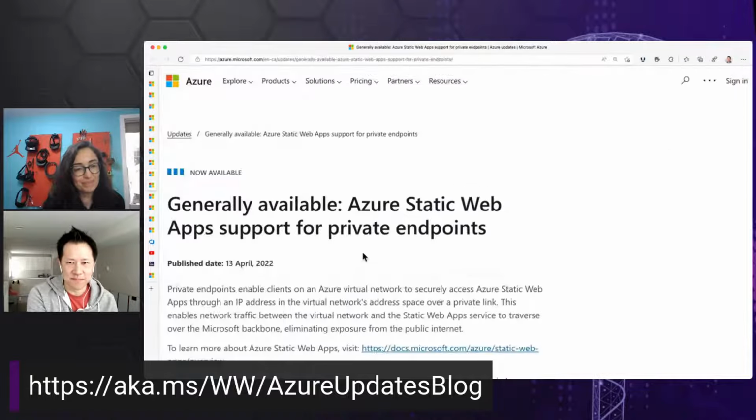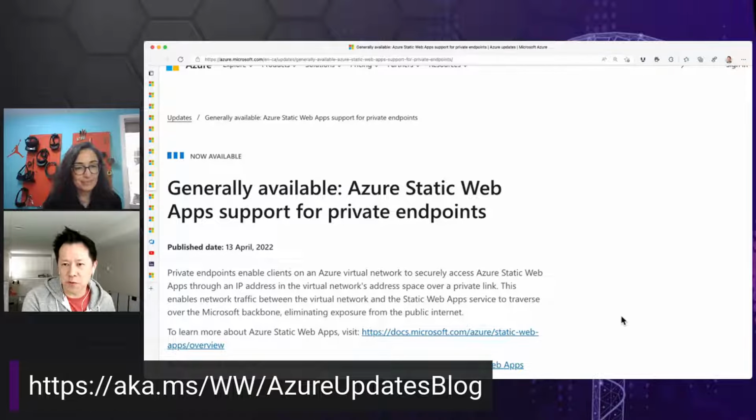We talked about being able to lock down your application to certain IP addresses before, but we also now fully support what we call private endpoints on Azure. So if you want to only expose your static web apps to your virtual network and nobody else, you can now do that. Oh wow!